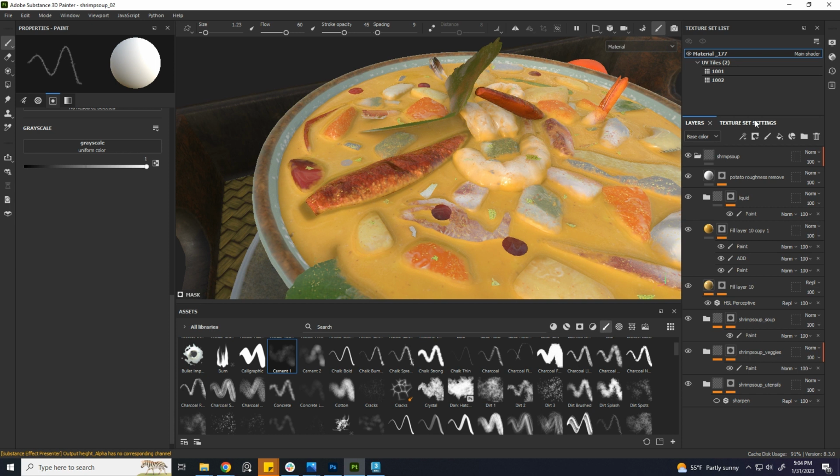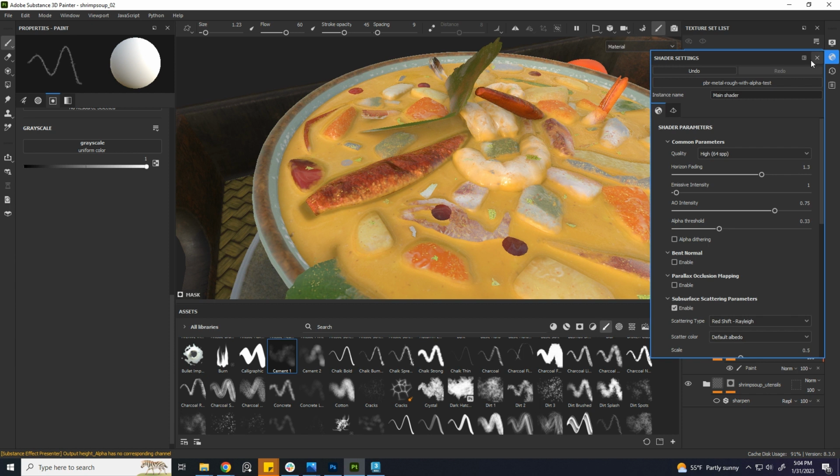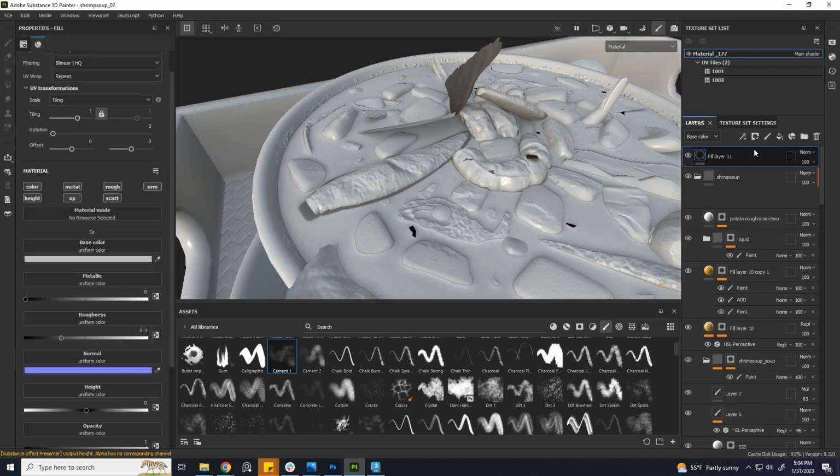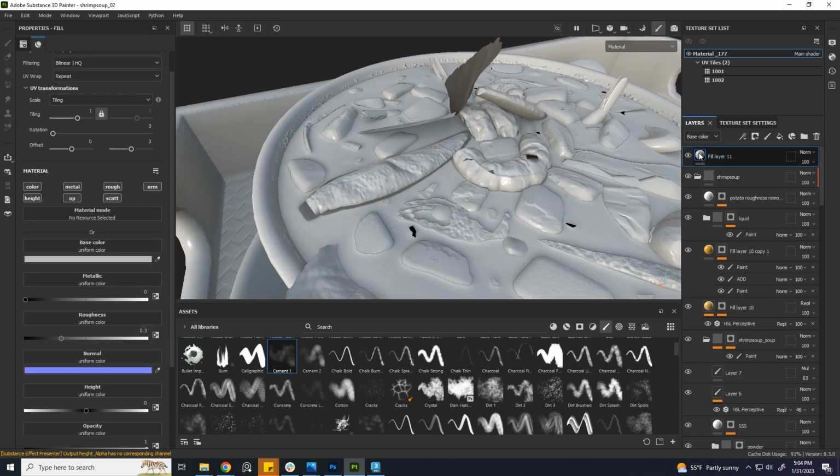In this scene, I have used subsurface scattering. Currently I am on PBR metal rough with alpha test. Subsurface scattering works great. But the problem is in opacity. Opacity is not working as it should.